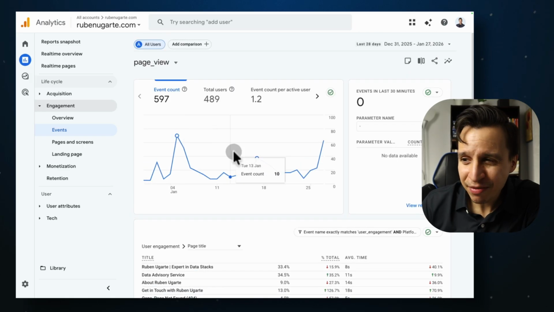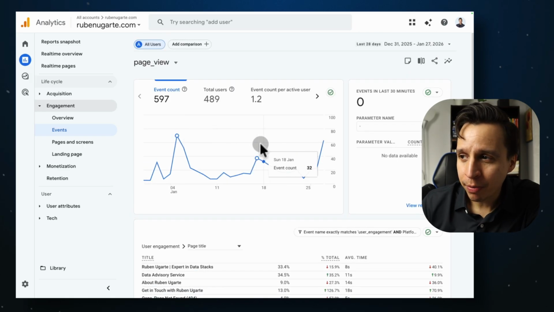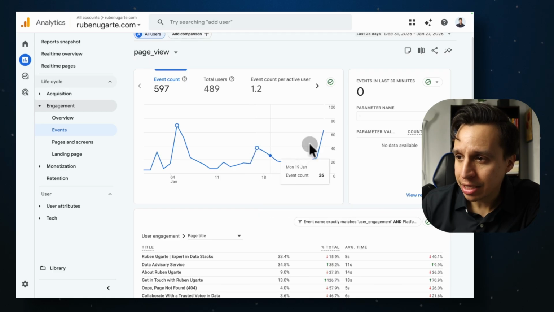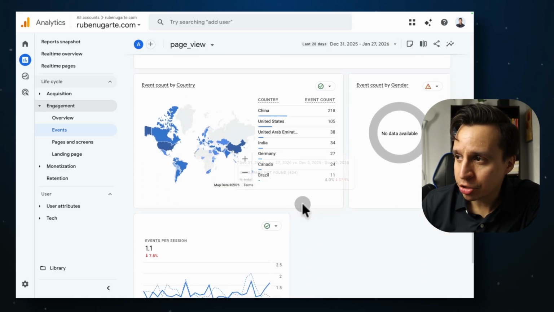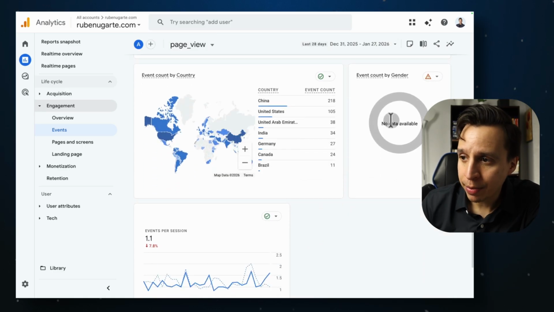It shows you very similar metrics as before, but now in different charts, and it will add other things. You can see, for example, we can add a country. This account doesn't have gender data, but you might have it yourself.